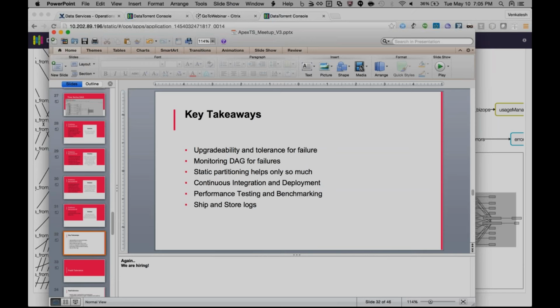Ship and store logs. Using YARN, there is the YARN log aggregator, so you should use that. If you do have a DataTorrent license, there is a console that you could essentially use and get the data out. But definitely having the YARN aggregator on is pretty important.